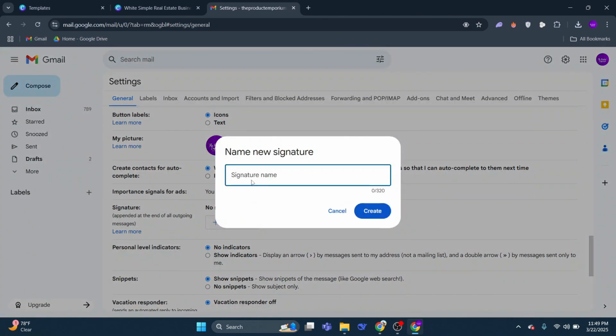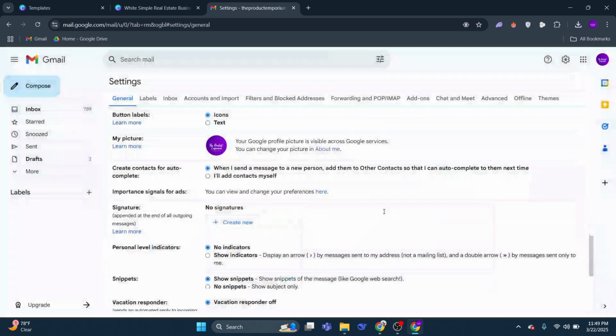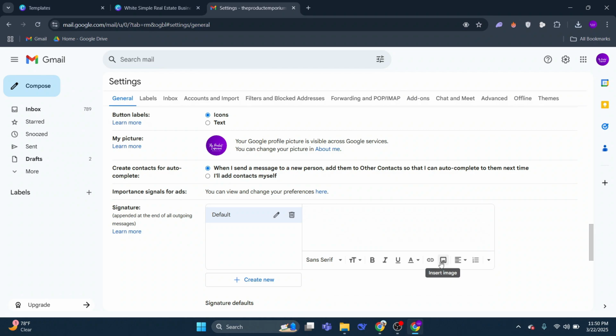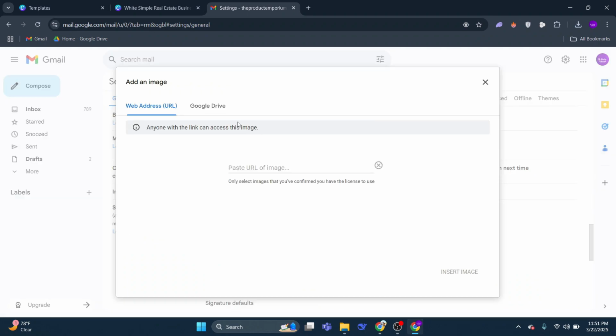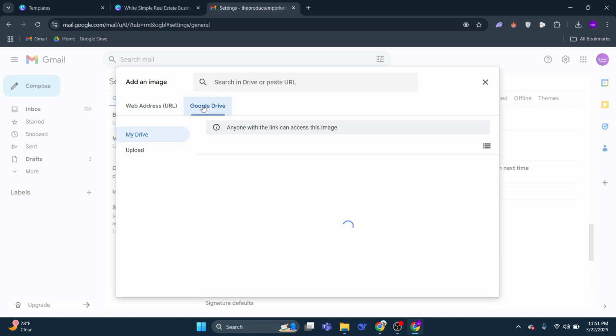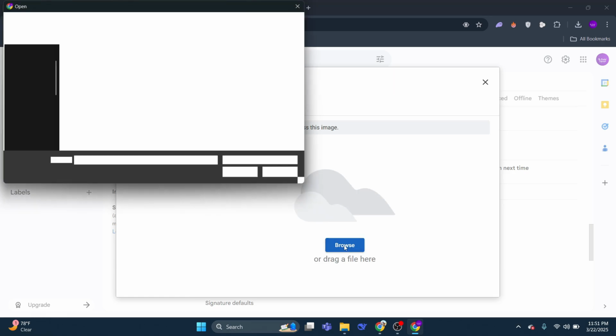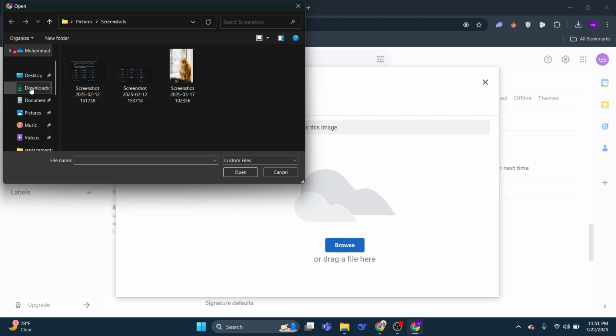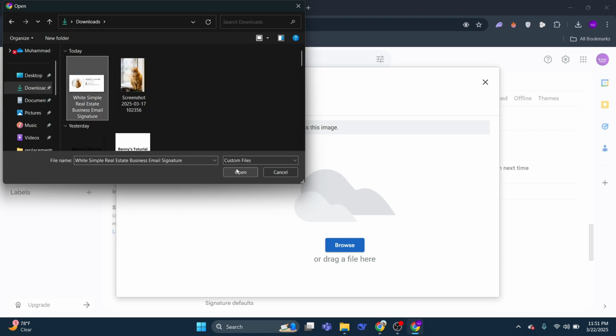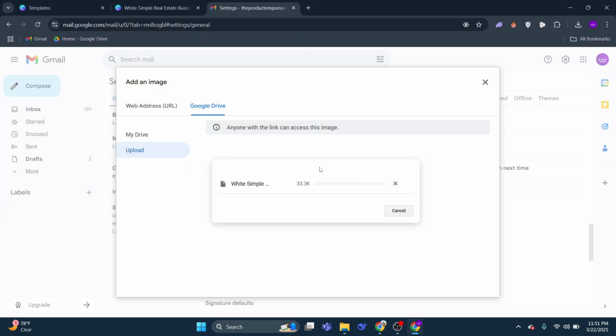I'm just going to enter Default for the signature name. You can name it whatever you want. Inside the signature box, what we're going to do is click on the Image button right here. We're going to click on where it says Google Drive, then click on where it says Upload. From here, we're going to click on Browse, find that signature we just created, and click on Open. It's going to upload that signature to our Gmail account.